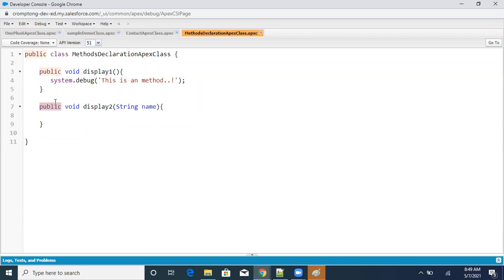Public, that means access specifier, return type, method name, parenthesis, and parameters. Some people say open brace and close brace. Now you write your logic.